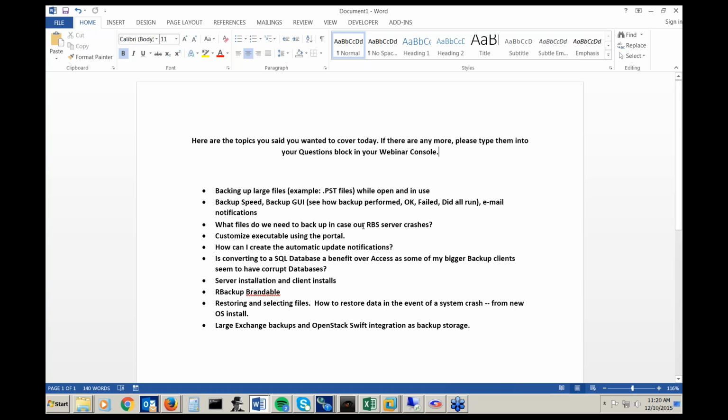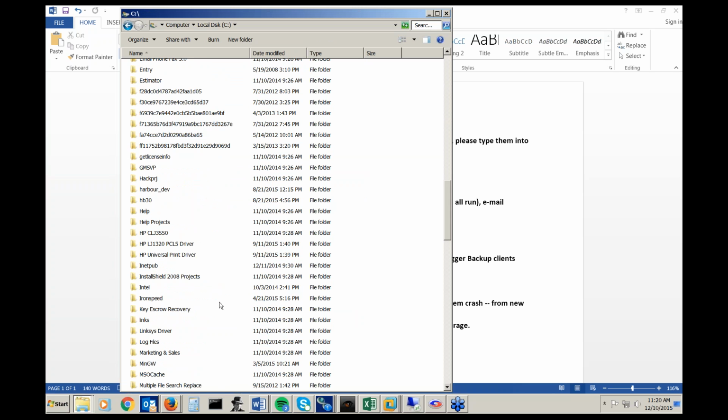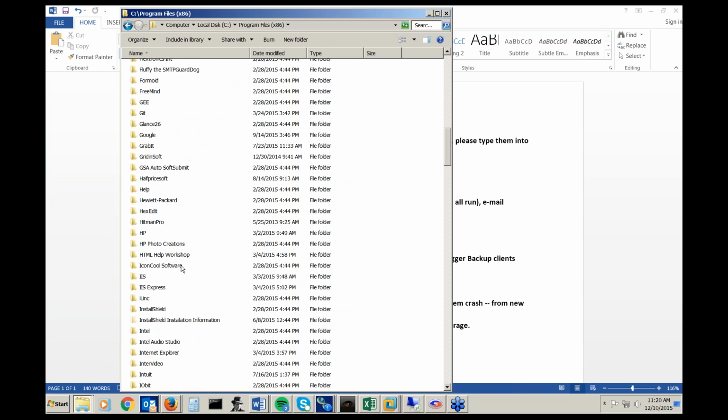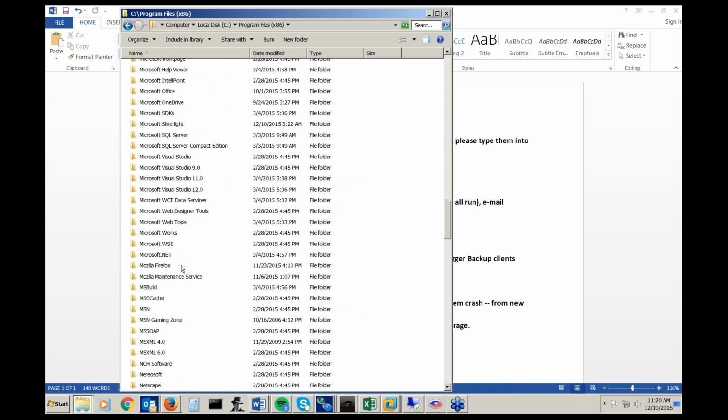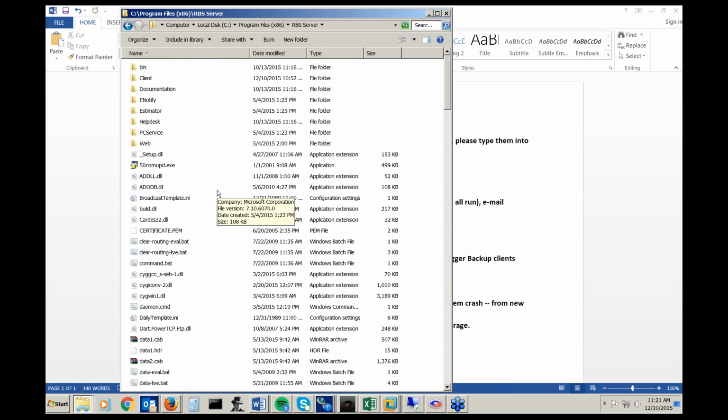Okay, what files do we need to back up in case the RBS server crashes? Ben wants to know that, and I think that's a useful question. The files that need to be backed up are, I'm going to show them to you. Computer, drive C, wherever you've installed your RBS server software, we write all of that stuff into there. It's usually under Program Files, RBS Server. If you back up everything in this folder structure, you're cool.